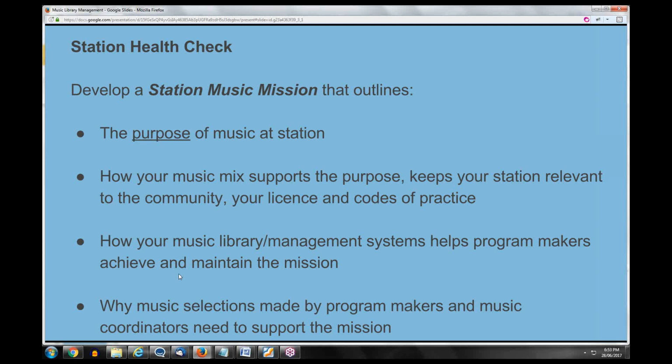It also outlines how your music mix, which might be a way of describing a mix of genres, certain eras, certain styles, how that music mix supports the purpose, keeps your station relevant to the community, keeps your station on track with your license and the codes of practice. Also, how your music library and management systems will help program makers to achieve and maintain the mission. And we'll touch on that a bit more deeply in a moment. And then finally, why the music selections made by program makers and music coordinators need to support the mission.